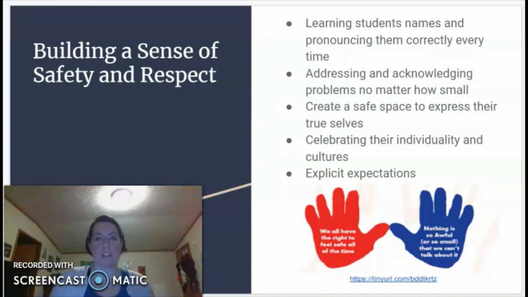Next, I would focus on addressing and acknowledging problems, no matter how small. My mindset is always in first grade, as that's where my experience has mostly been. So, understanding that students may feel that something small to us is a big problem for them. And when we acknowledge that we understand, they have more respect and feel safer in the classroom.